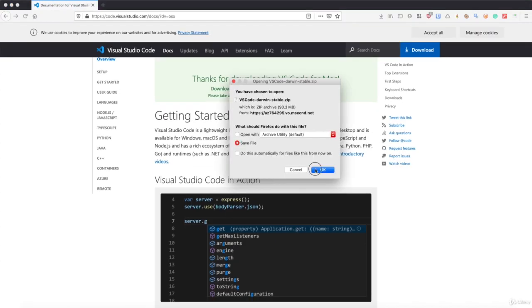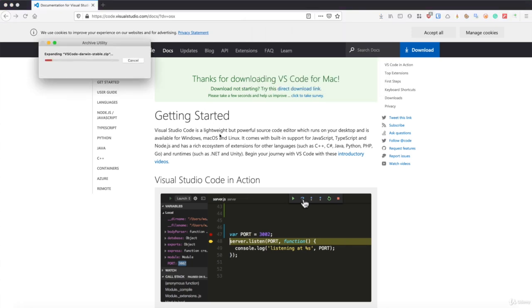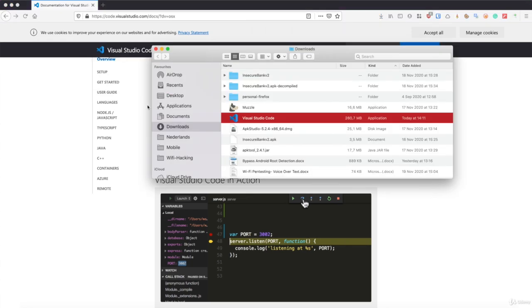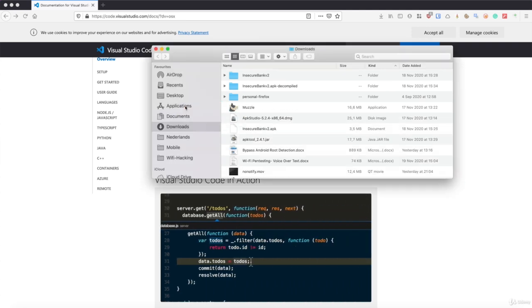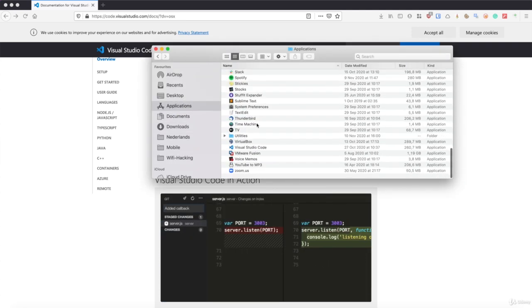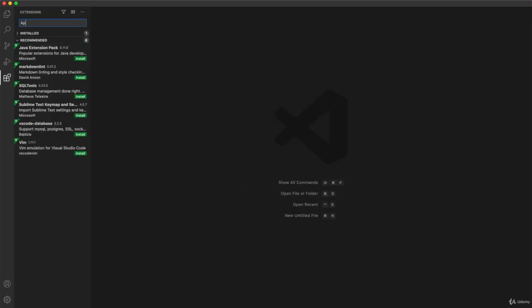Save the file, okay. Let's click on the zip file. Drag it to the Applications folder. Now let's open VS Code. So from the Extensions section, you can search for APK-Lab.